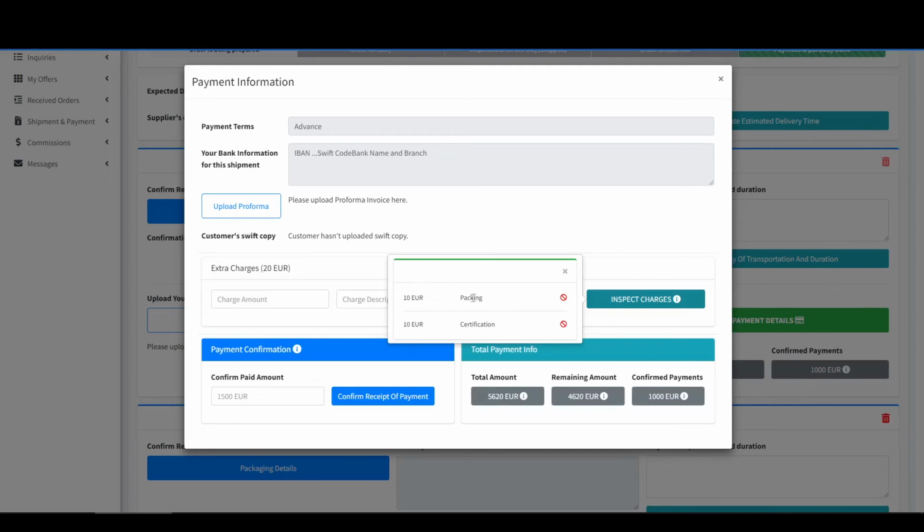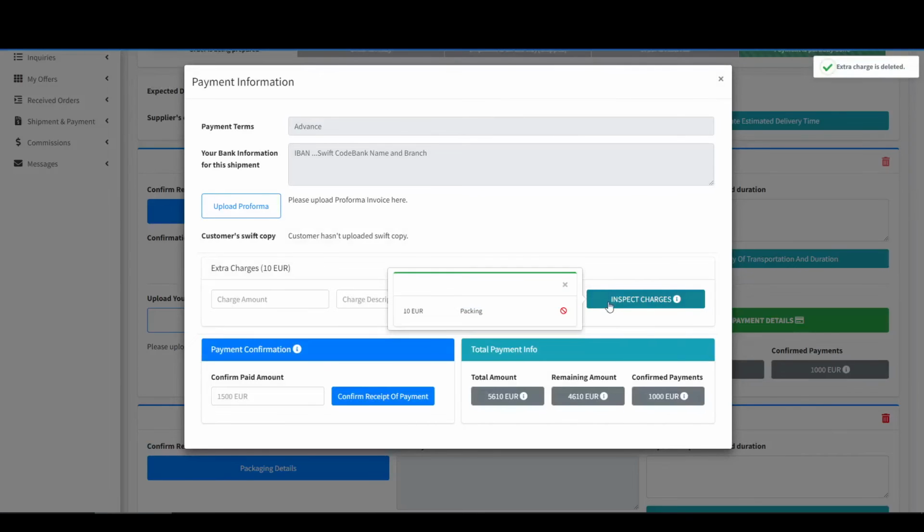You can fill the two boxes and click on the Add Extra Charge button to input. And you can click on the Inspect Charges button to see the list of charges and to delete a charge, clicking the red Delete button on the right of each charge. Payment confirmation.